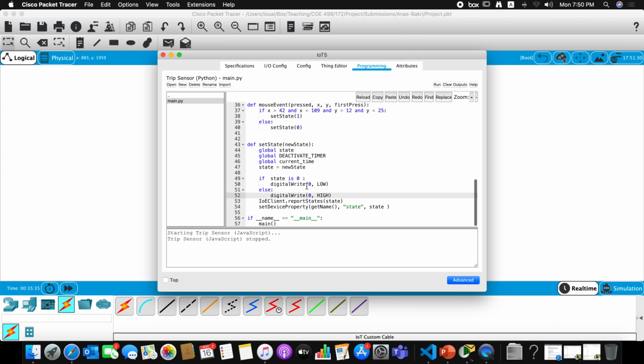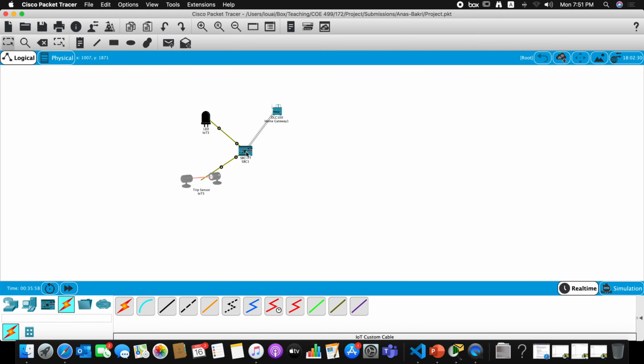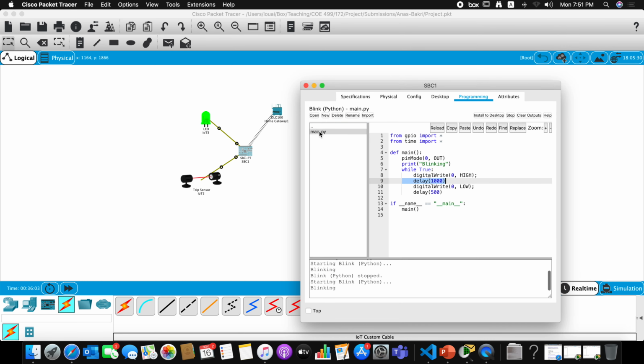Okay. So what this does is, when it is activated, it's going to set the output to high, and if it's not, it's going to set it to low. So that's how it detects when a person or an object passes through the laser. So I'm going to run this. Now remember, this code does not read the data coming from there. So what you need basically to do is read the data coming from the trip sensor, and we will set the LED accordingly.